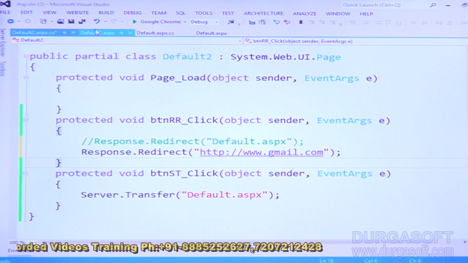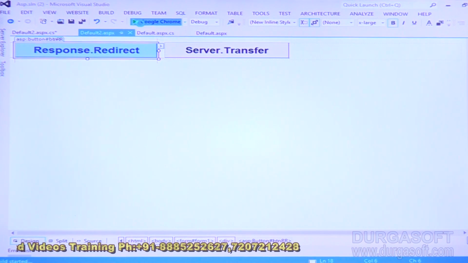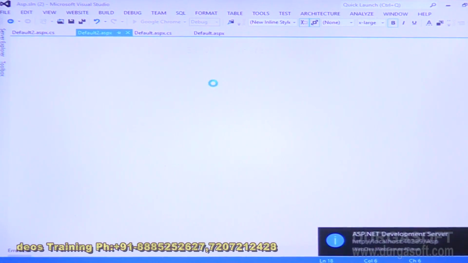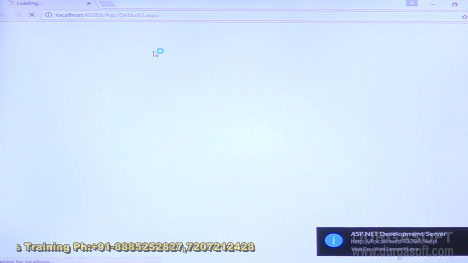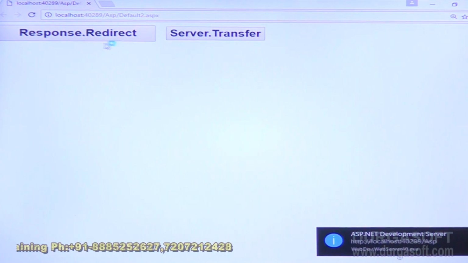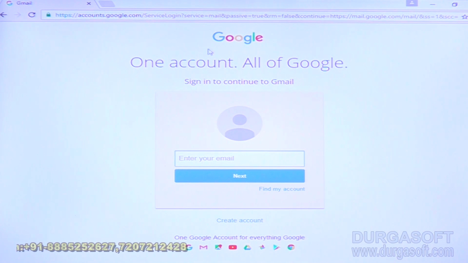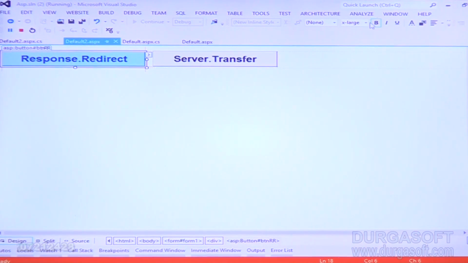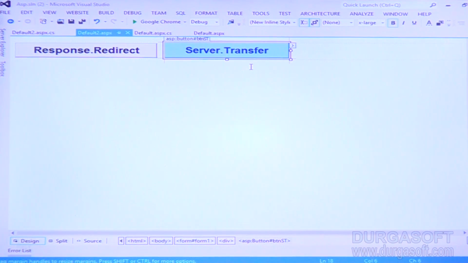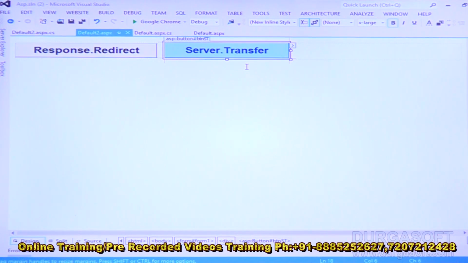Using response.redirect is possible. So when I click on here, you will be able to see that response.redirect is moving to the gmail.com web page. That means we have redirection from one website to another website is possible using response.redirect, but it is not possible using server.transfer. Server.transfer can only move from one web page to another web page within the same website. Other website is not possible.